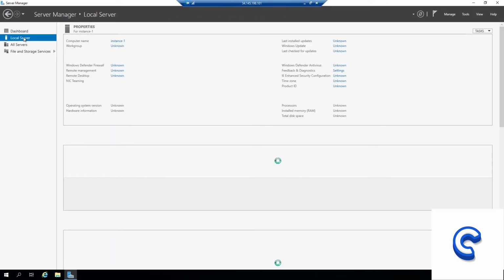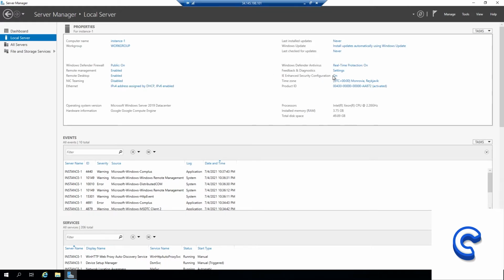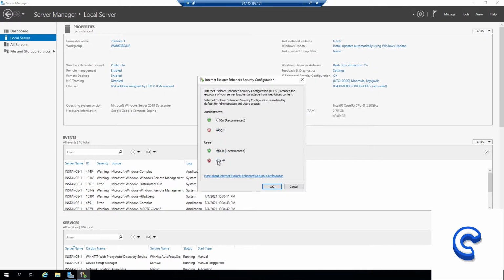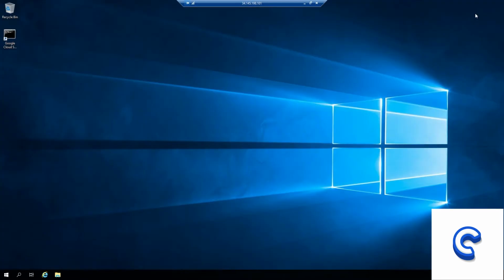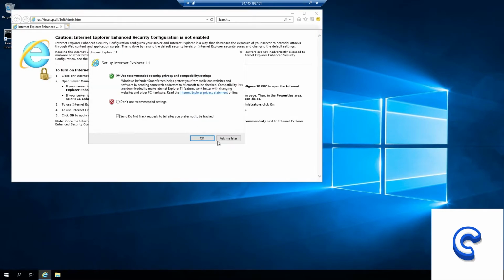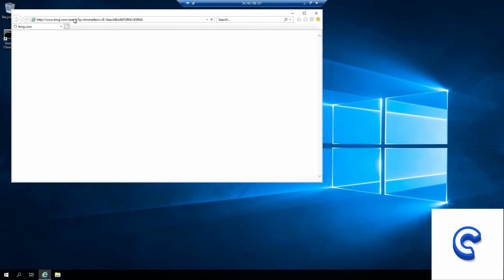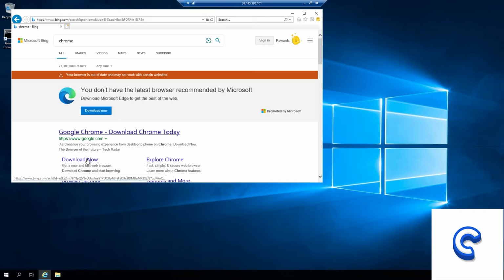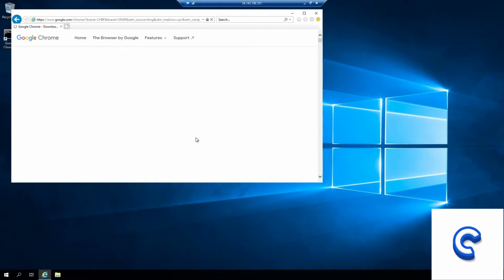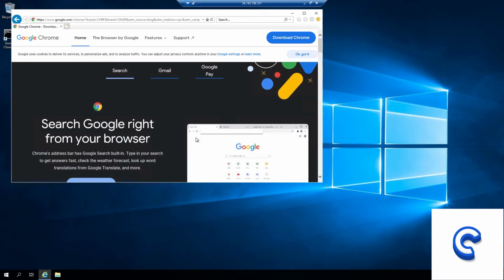Head over to local server and then go to IE enhanced configuration. Go ahead and turn these both off. This just helps with downloading Stellar and other bots that you have. It just makes it a lot easier. So once you've done that, exit out of that, and now you can look up Internet Explorer, Google Chrome, and kind of set up all this. So go over to Chrome, go download now, and you're just going to set up your computer. You're going to download the bot, download Chrome, download Discord if you'd like, and kind of just get things ready, and I'll cut back once I have everything set up.